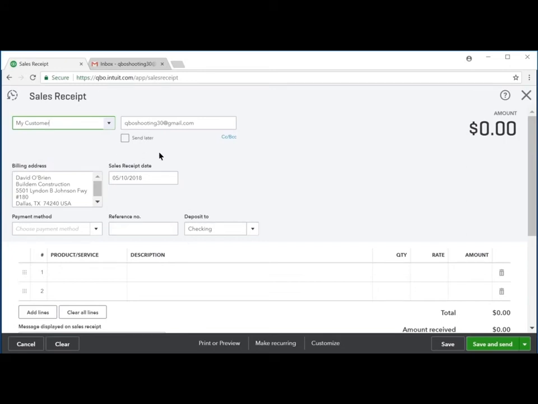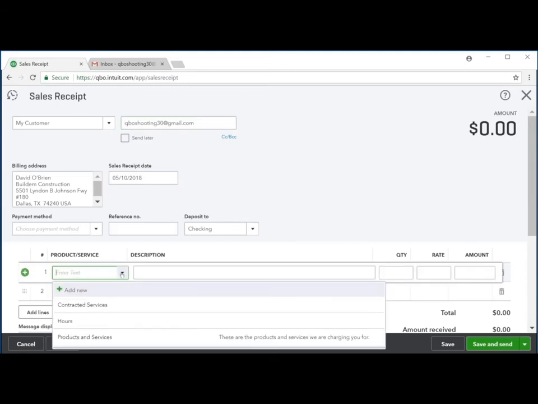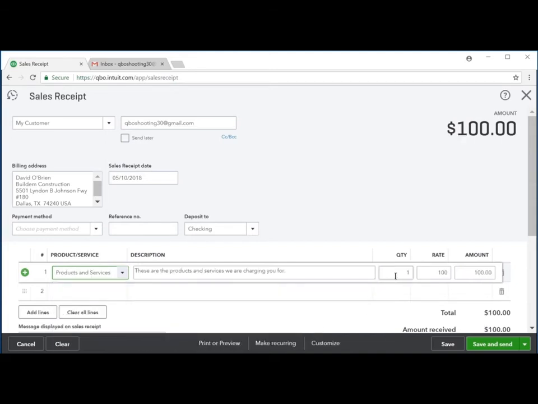If your customer wants a copy of their receipt, be sure to enter their email address. Now enter everything the customer is purchasing. We'll make this transaction as simple as possible with a catch-all product item, but you can enter as much detail as you need. Then enter the quantity, rate, and/or amount of the sale.